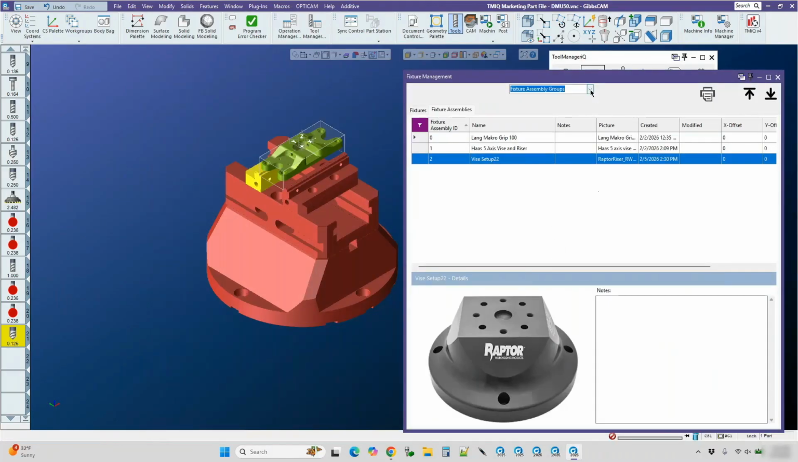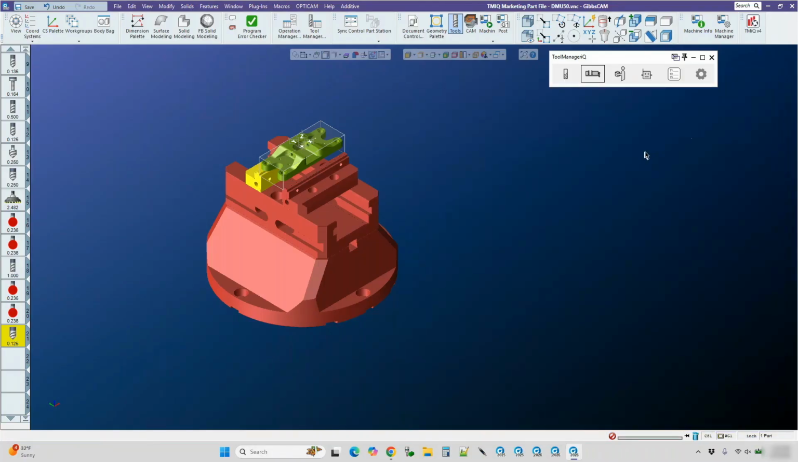So fixture assemblies can also have groups, just like we have groups in our tooling area. Let me get back to my list and make sure that we've got everything covered.